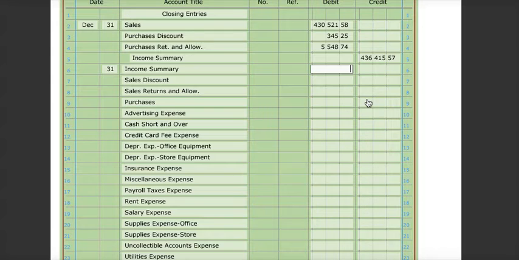So first things first, I'm also going to show you a trick where you can get that number, but I'd like to go through and journalize them down here so that you can see where I'm pulling them from first. So I'm going to start with sales discount. On my worksheet, sales discount is a debit of $215, so I need to credit it at $215. Remember, these are all listed as debits, so they all need to be listed as credits to close them. Next one, sales returns and allowances, 4153.28. Purchases, 174,481.20.